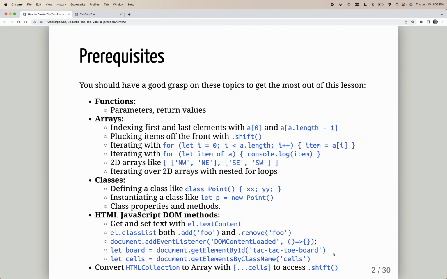And you should know how to get a reference to something by its ID or get a reference to things by a class name. Notice this final note here. If you get references to elements by their class name, you get a list of things back, but the list is actually of a certain type called an HTML collection, which is not an array. So we're going to use this syntax where we do ... to spread out that list of the HTML collection into an array, and that gives us access to this shift function. Anyways, that's just some stuff that's good to know. Look into that stuff more if you ever get confused about what's going on in this lesson.